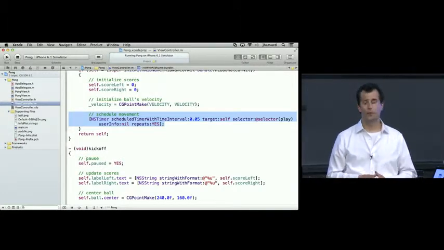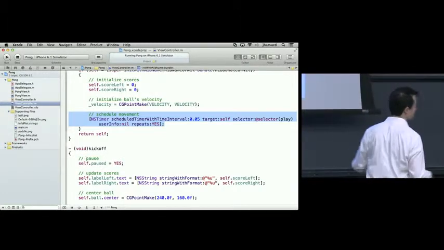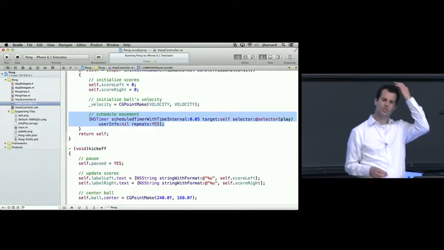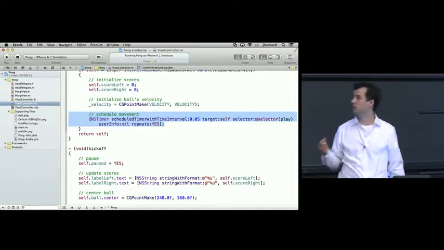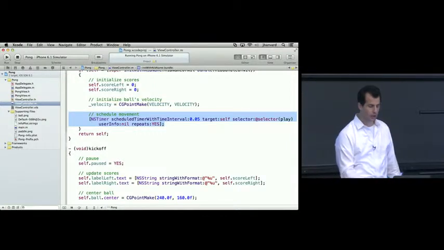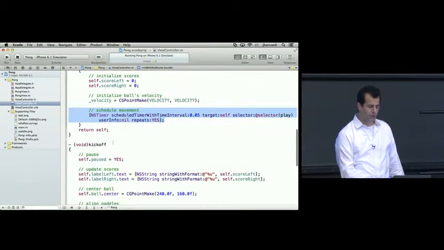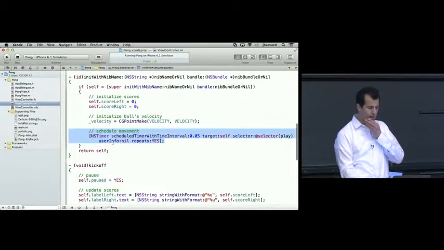The play method. All right, and it repeats in that, if you recall from JavaScript, there's setInterval and there's setTimeout. This is like setInterval, given that I'm passing in repeats a value of yes. So now what happens next? Nothing seems to happen there by default.